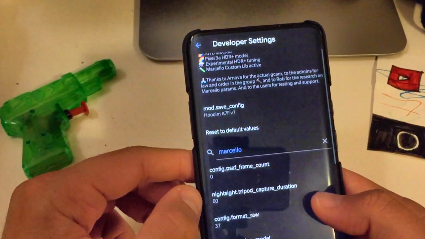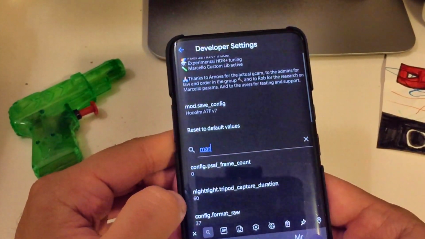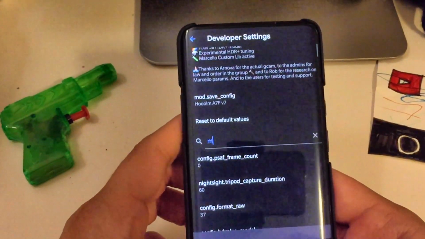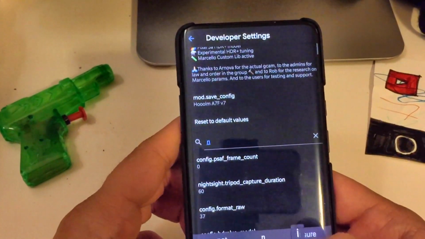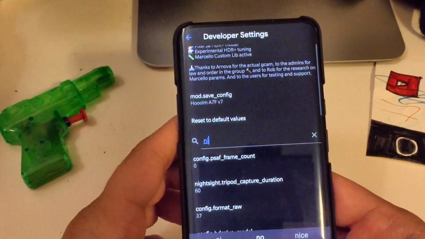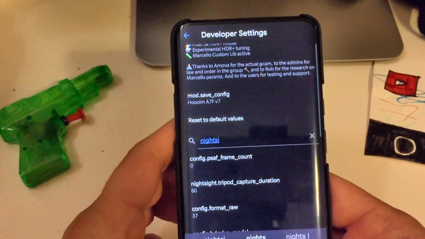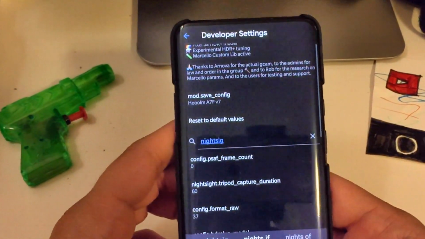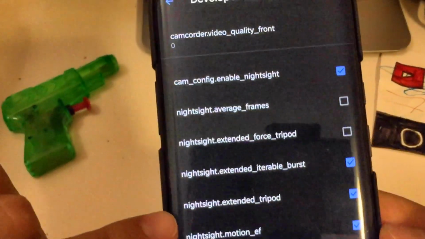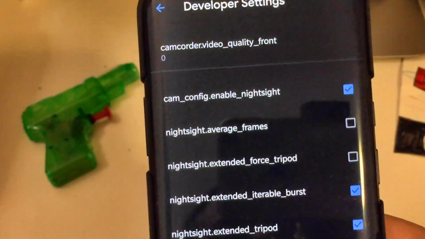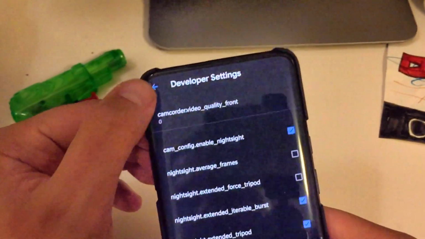And then we can see here, when you put in the flag, let's type night, night sight, not my best day today. When we look at the flag here, night sight extended tripod, you can see this is marked on. So make sure that you mark that one, guys.